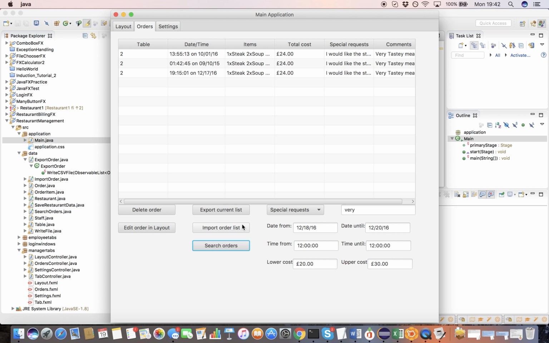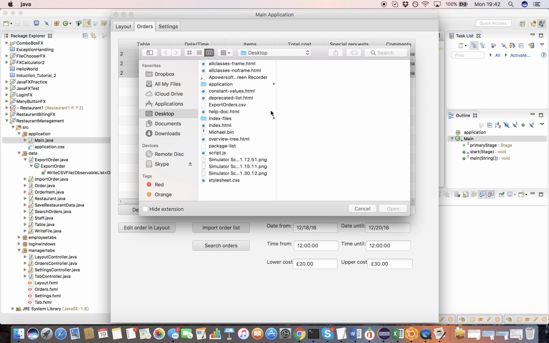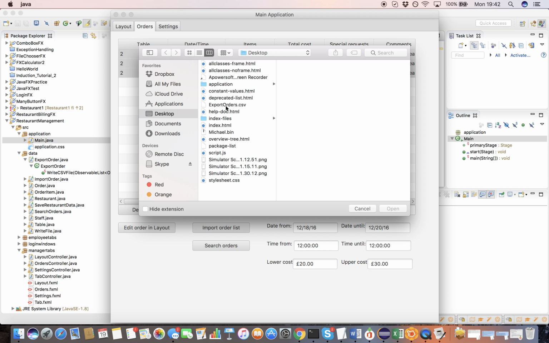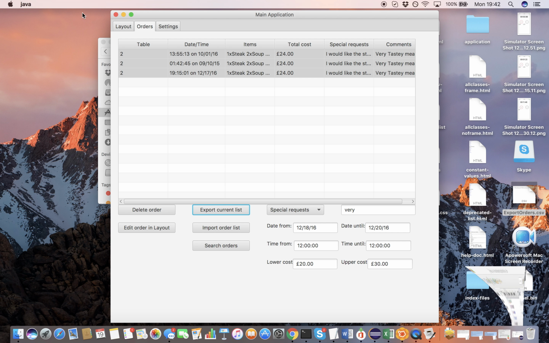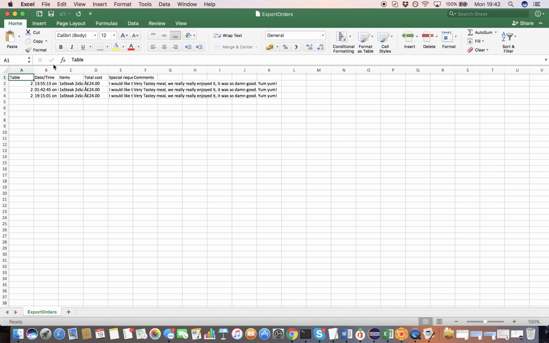I can import and export orders. That's only because this is a manager's account. So if I want to export a list of orders, I can select those orders and it will open a file view for me, and I can write those orders into a file which I've just left on my desktop. So we can see, yep, there are those 3 orders that I selected in there.